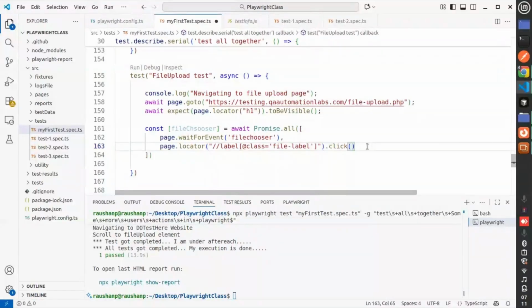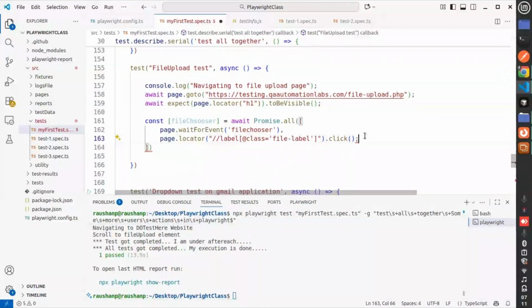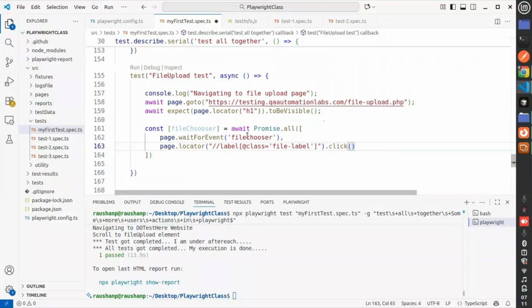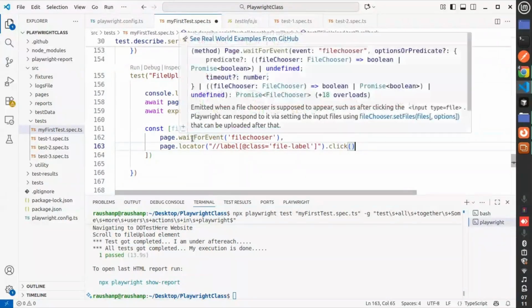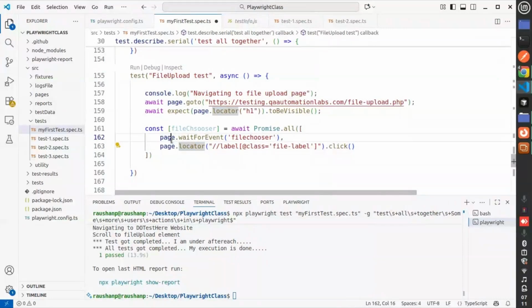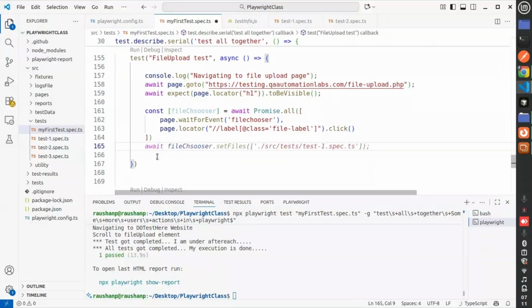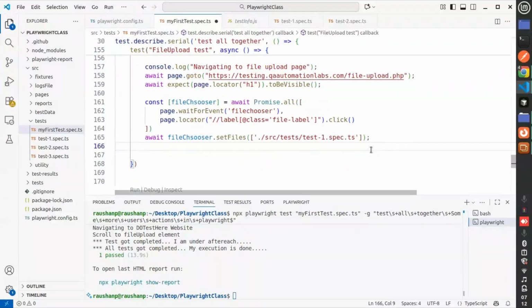It will select the browse button, and then it will wait for the file chooser. First of all it will select this, and then it will wait for this file chooser. Then this fileChooser will have a value. Okay, fileChooser.setFiles, and I'm setting test1.spec.ts. This file I'm selecting as it will be collected from src/test, and I'm waiting for 4 seconds.